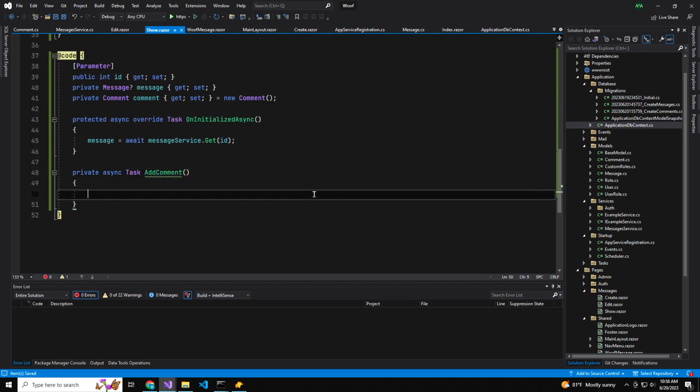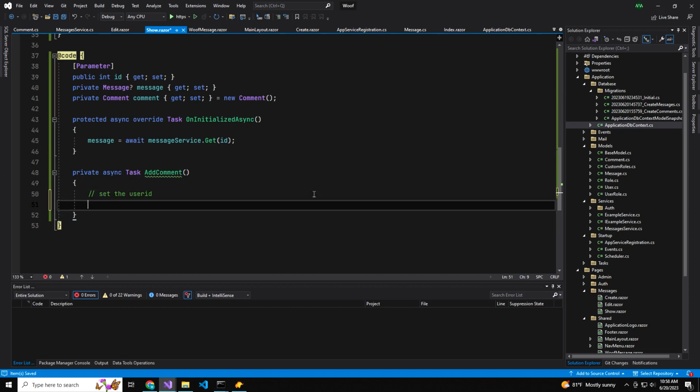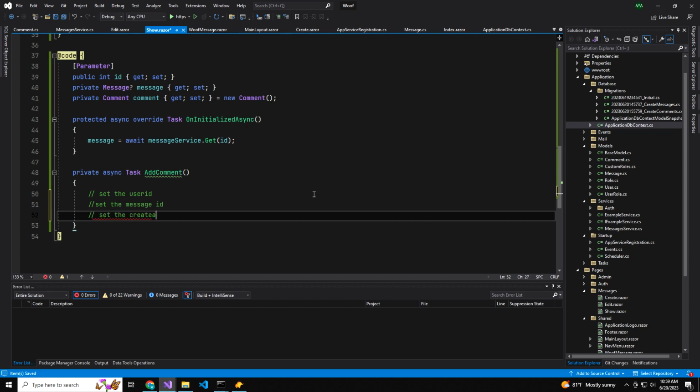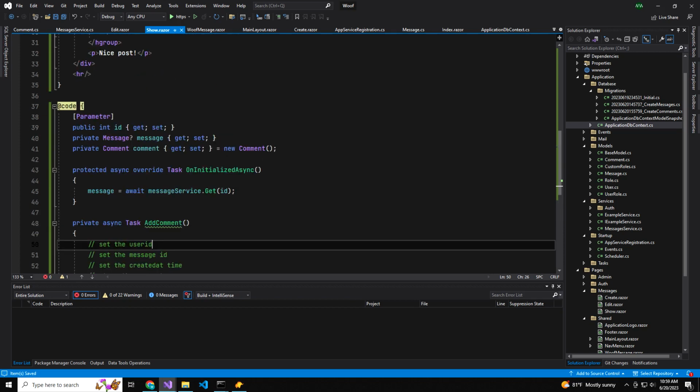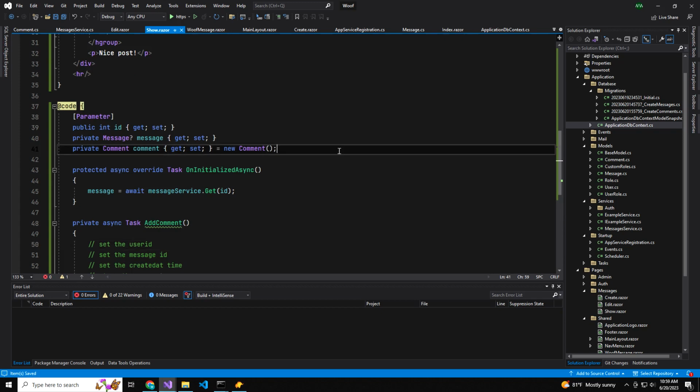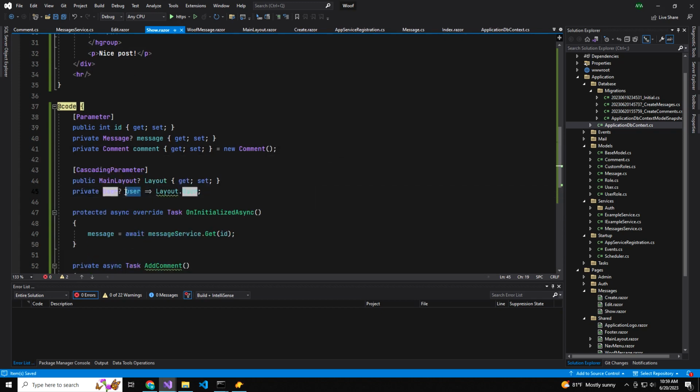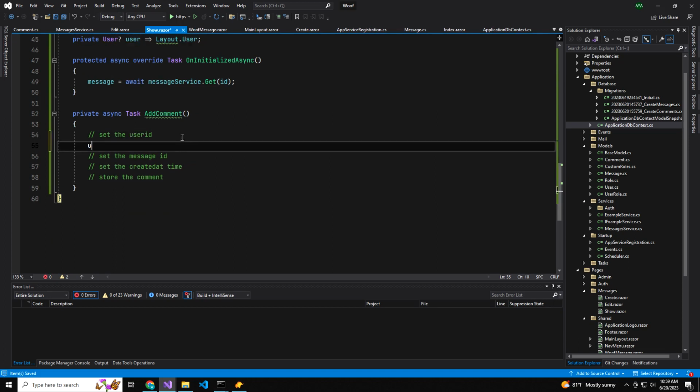Now, in our add comment, we'll need to set the user ID. We'll need to set the message ID. We'll need to set the created at time. And then we'll need to store the comment. Let's start with the first one, set the user ID. So we don't currently have that on the page, but once again, we can add our cascading parameter from our main layout and grab it from our user model here. So comment dot user ID equals user dot ID.